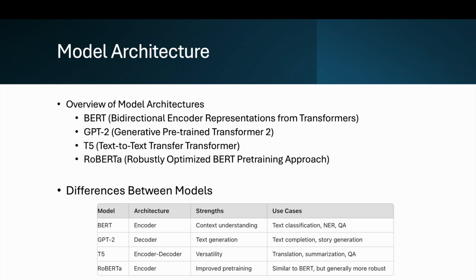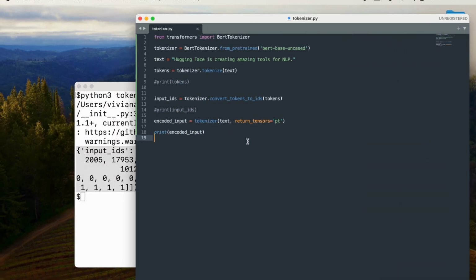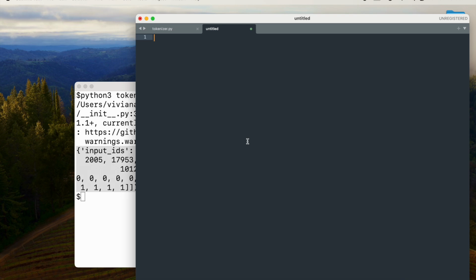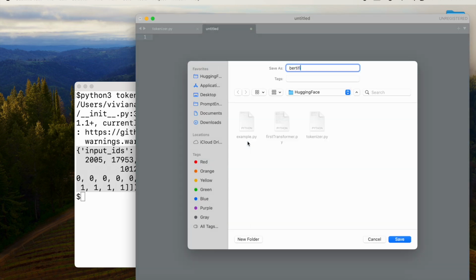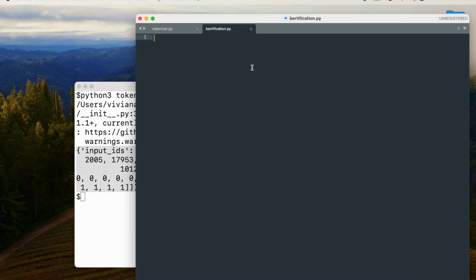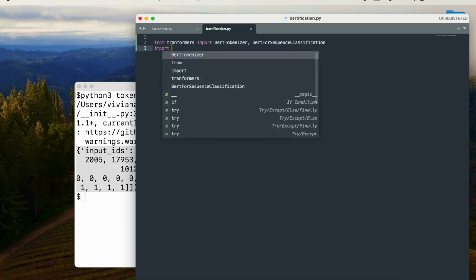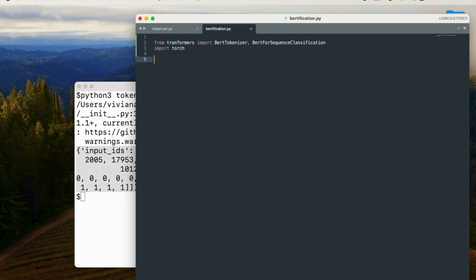And we can actually look at an example of using BERT for text classification. So we can go ahead and create another one, and I'll save this as BERTification. That's what I'll call it. And in here, from transformers, I am going to import BERT tokenizer and BERT for sequence classification. I'm going to also use PyTorch for this particular project, since I've already installed this.